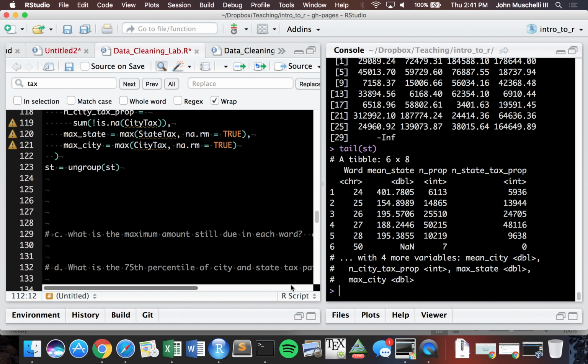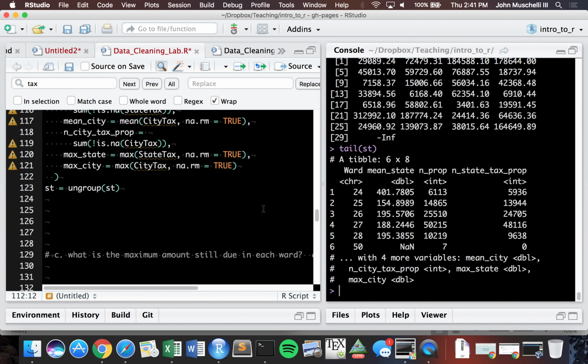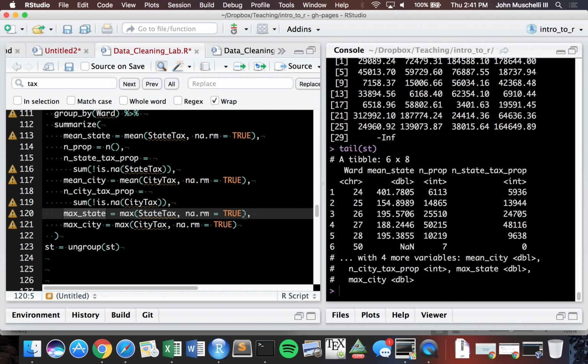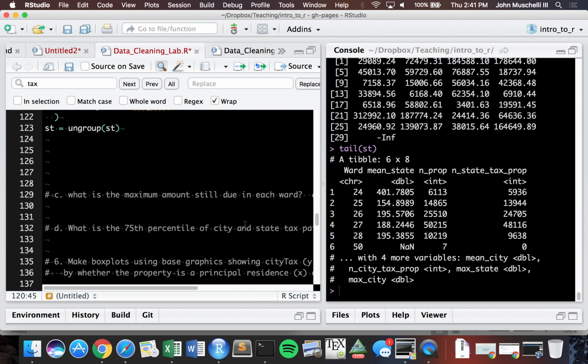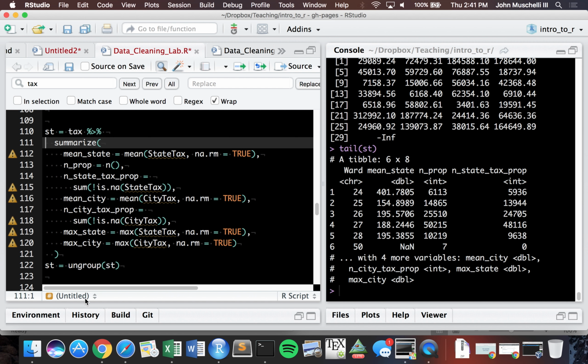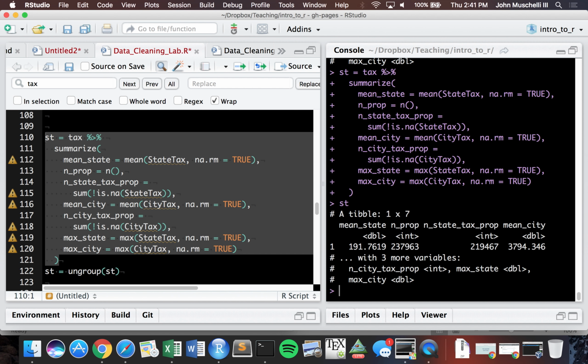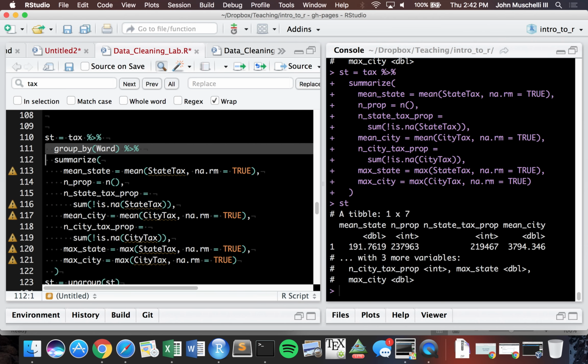So it says, what's the maximum amount due in each ward? So max, right? All we did was change the measure we were doing the summary over rather than the mean. If you took the group away, you just get a data frame with a single row. Let's do it. Just one value over the whole thing. So one big group.